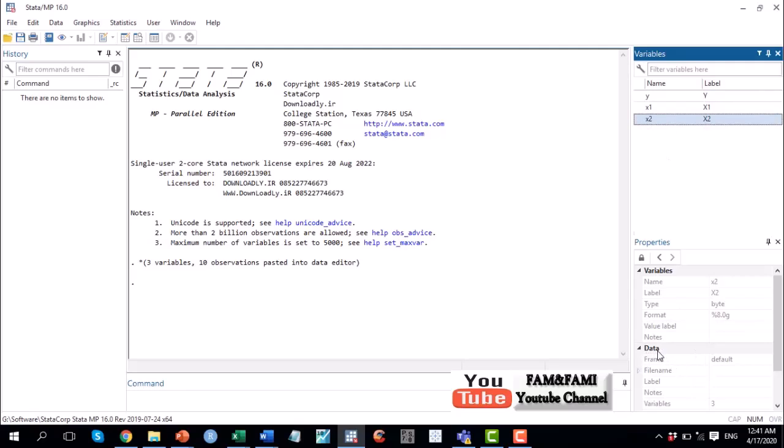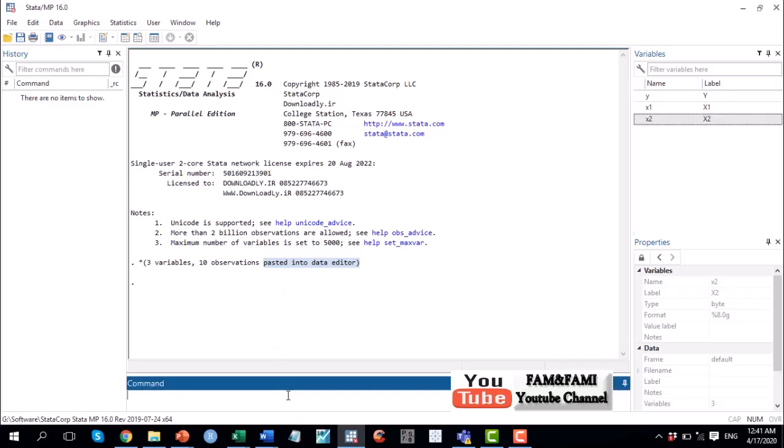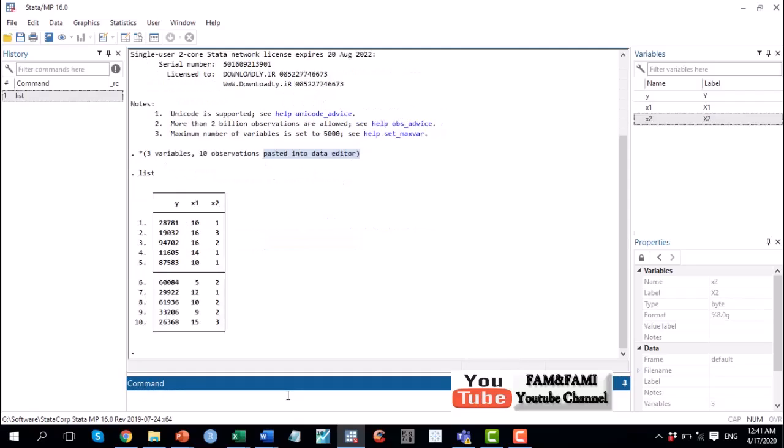By the way, in the data you see a total of 3 variables, y, x1 and x2. Look at the result window. Here is the message that a total of 3 variables, 10 observations, pasted into data editor. So this is the message that we have obtained. Now our objective is to estimate a simple linear regression model. By the way, before running a regression, you can simply type list to see the list of all the variables here. So list y, x1 and x2.